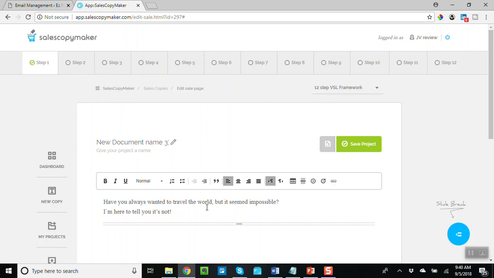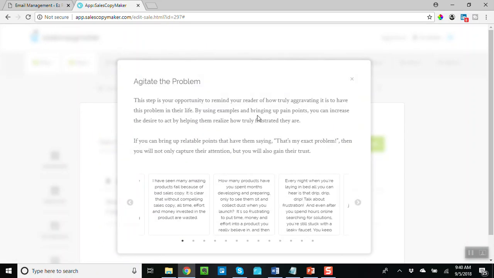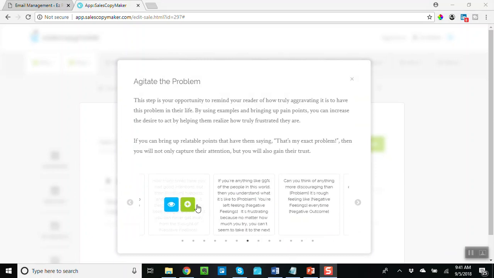Well, let's go with this. If you ever wanted to travel the world, I'm not going to do, don't worry, I'm not doing all 12 steps. If you ever wanted to travel the world but it seemed impossible, I'm here to tell you it's not. Now, we're going to agitate the problem. Okay, so we want to travel the world, but we really don't know how. So you're going to choose one of these that agitates the problem. It's going to deepen, so you just said, did you ever want to travel the world? I assure you that's possible. And so somebody who's looking at that video sales letter, who's going to be a candidate for whatever you're selling, is then going to sit there.